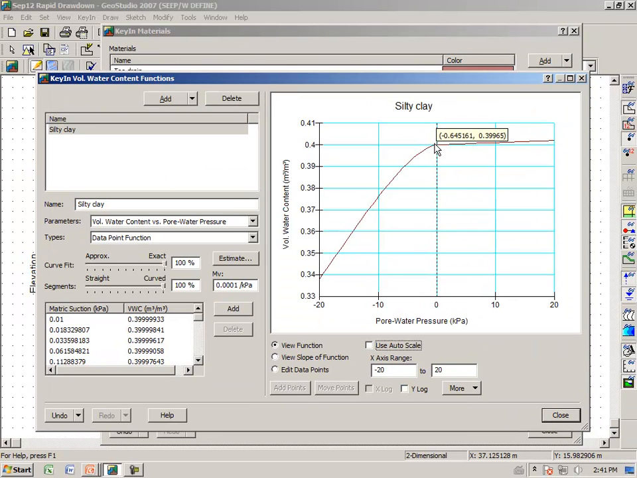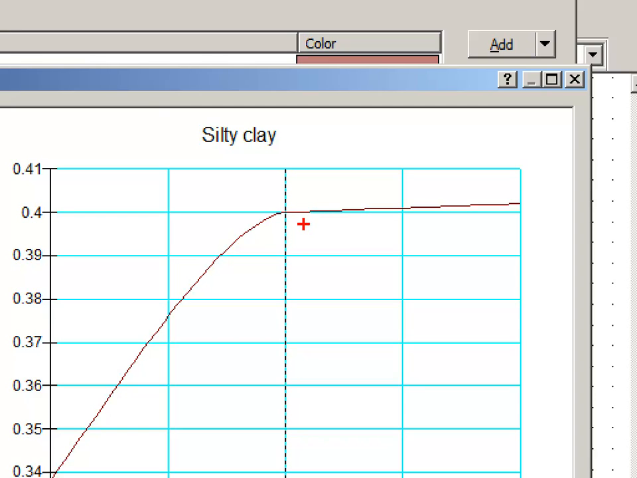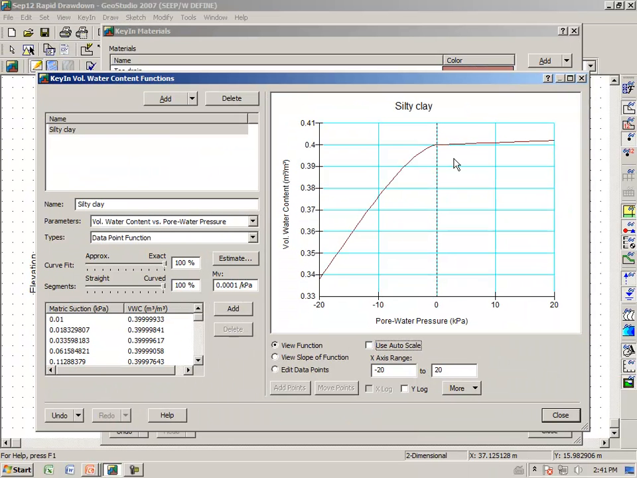And notice now how we can see the slope. We can see the slope here that represents m sub v. This is the slope m sub v. And then we have a very high air entry value, and it goes down onto the function. It is always good practice, when you are going to make use of an m sub v value, that you take a look at your function close to zero pressure and ensure that the m sub v slope is nice and continuous with the volumetric water content function.